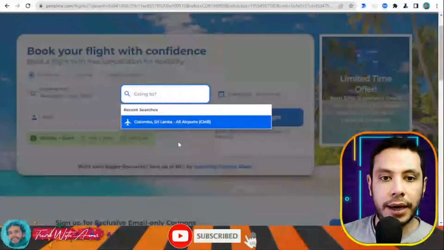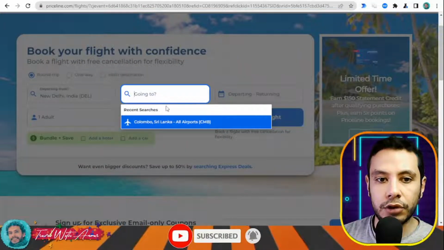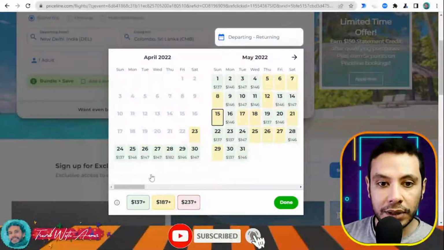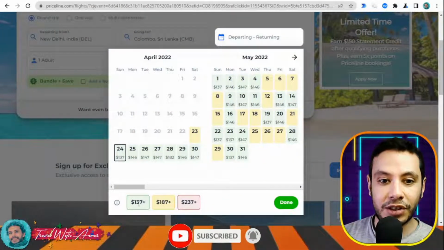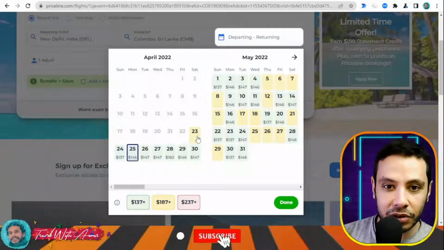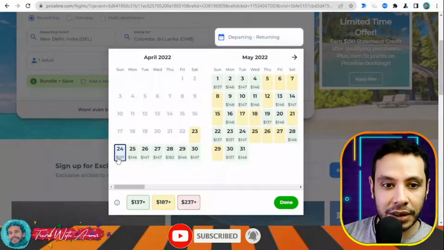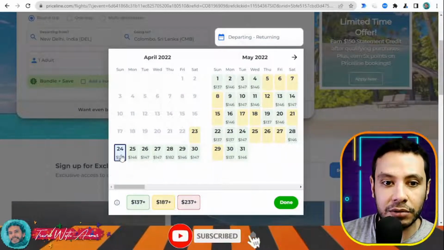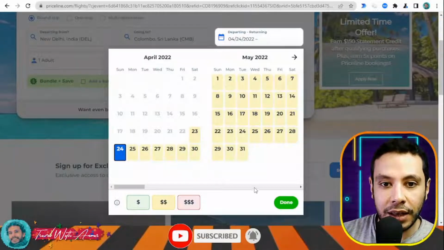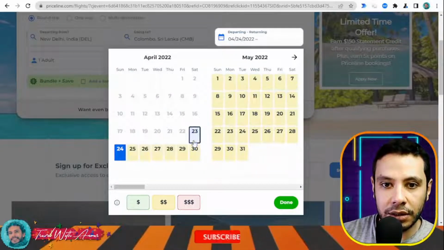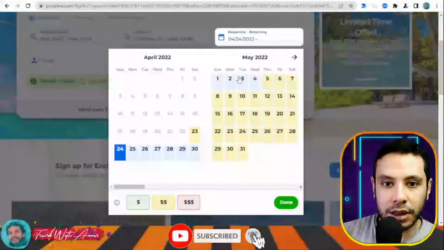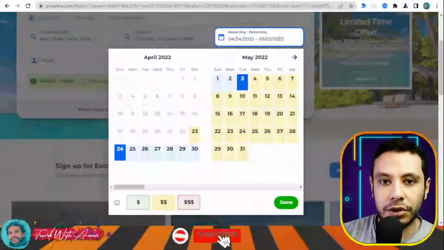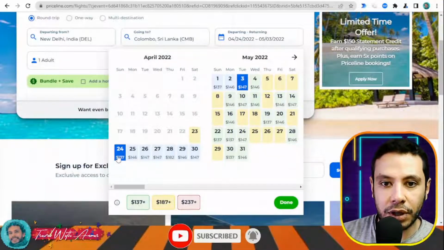It is departing from, let's say for example, I am going from India, from Delhi, Indira Gandhi, and I'm going, for example, to Colombo, Sri Lanka, and I am only one adult. What I like here is they are showing the cheapest prices depending on the day. You can choose the cheapest price depending on the day, so you have more flexibility. So I will travel on the 24th, for example, and after that the second date. Oh no, I want to check both prices. Okay, this price over here and this.